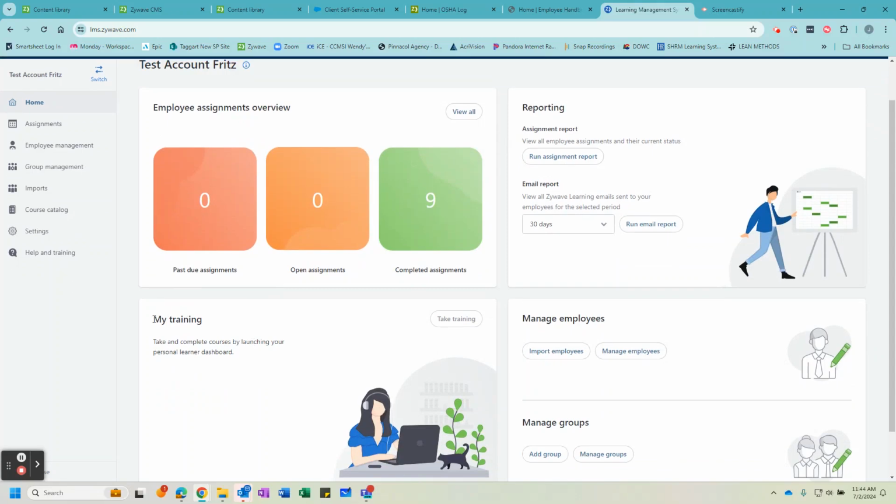The My Training section in the lower left quadrant allows you to easily access training that's been assigned to you. If you have anything assigned here, you'll be able to click on this Take Training button, and it'll open up your training for you to complete.